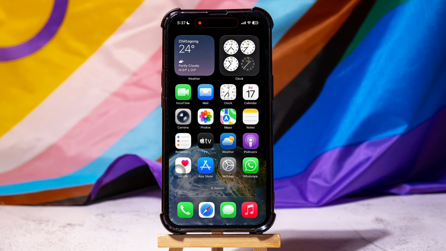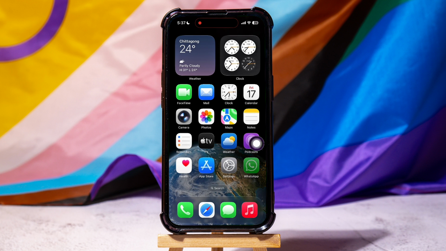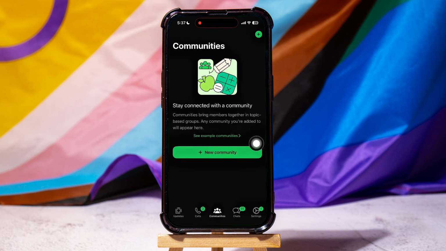How to upload status on WhatsApp without losing quality in iPhone. To get started, first of all go ahead and open up the WhatsApp application on your phone.